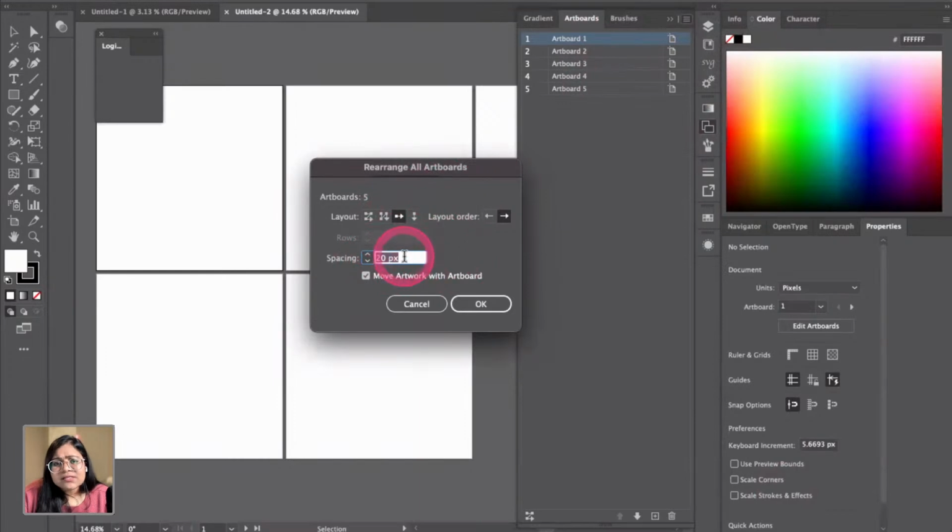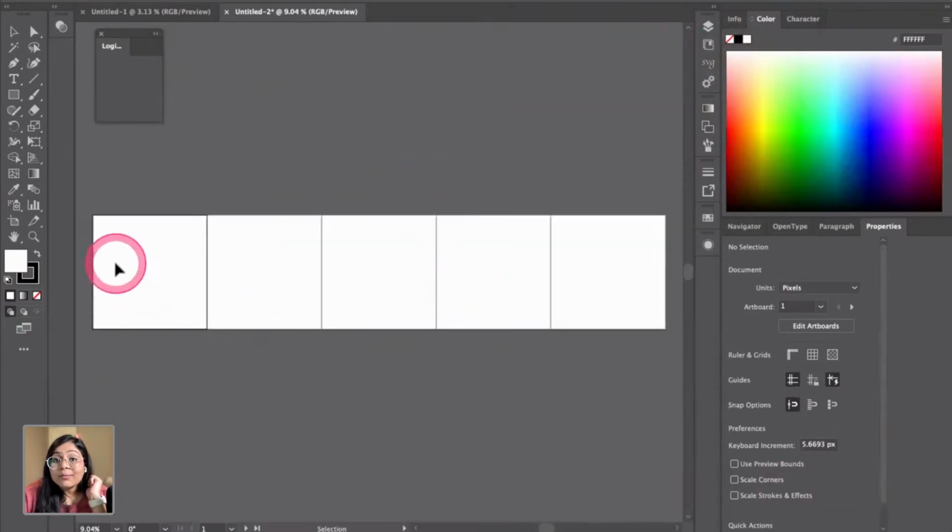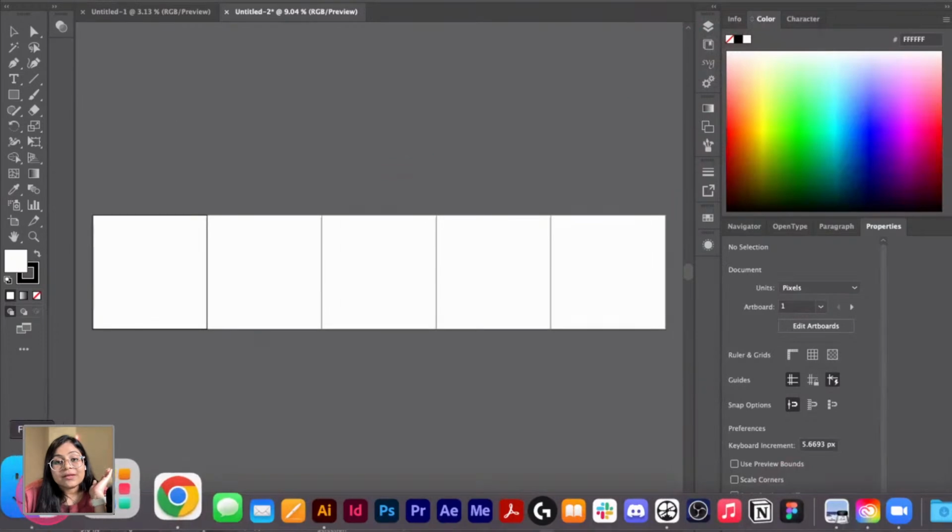I don't want any spacing between my posts because I want it to be seamless, which means my spacing is 0 pixels. The layout order is left to right, so the arrow goes from left to right, and I click OK. And ta-da, we have artboards which will automatically slice things when you export.